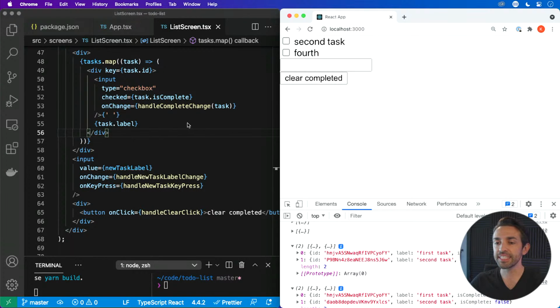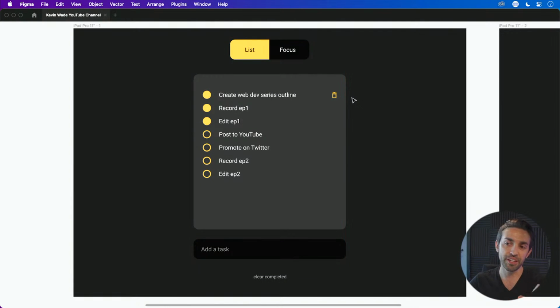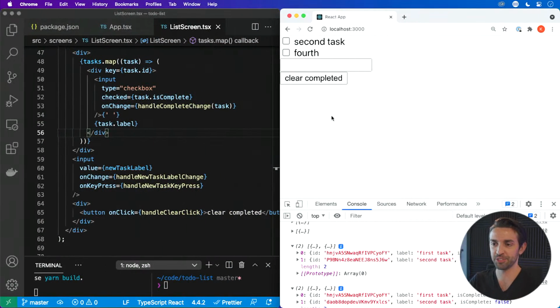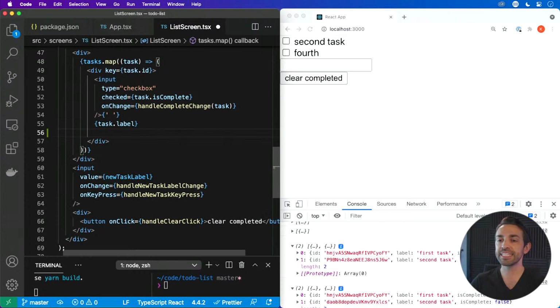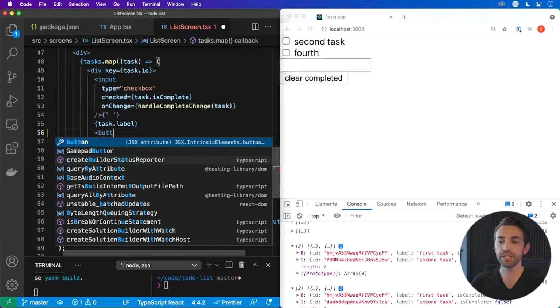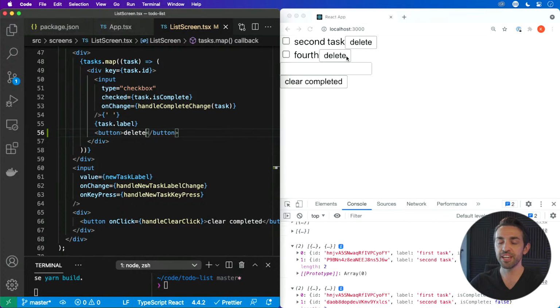Okay, let's add in a delete button here. Now in our design, we had this fancy little delete icon, and we're only going to show that on hover. We'll get to all that fanciness in the styling section. For right now, we're going to build a beautiful button that just says delete. So inside of our task row item, let's put in a button here that says delete. So let me save that. So every row here is going to have this beautiful delete button.